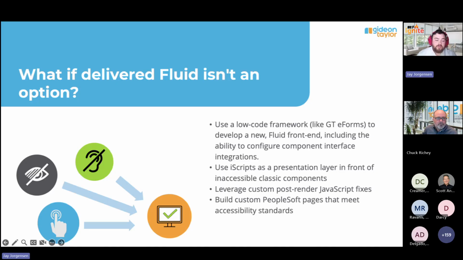And your last resort is to build custom PeopleSoft pages that meet standards. This is obviously the last option you want to go for. It's the hardest and the most time-consuming by far.